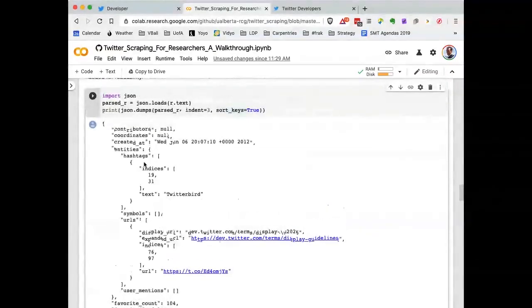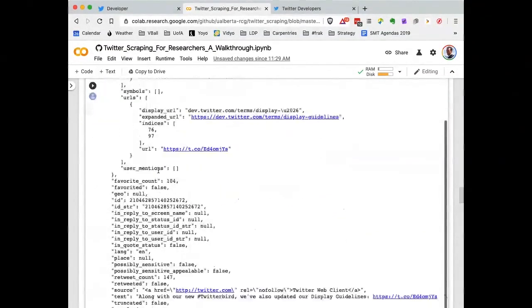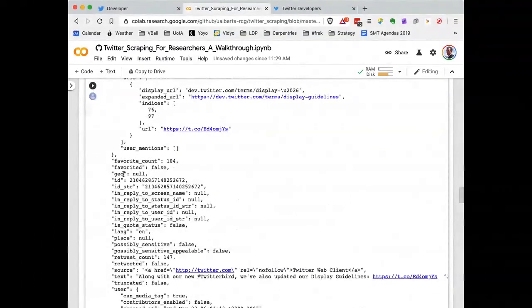So when was it created, right? Are there any hashtags involved in it? Is there any geographic coordinates attached? And you see for this one, the answer here is no. If there were, there would be further information under here, perhaps latitude and longitude information you can get. What's the ID of this tweet?